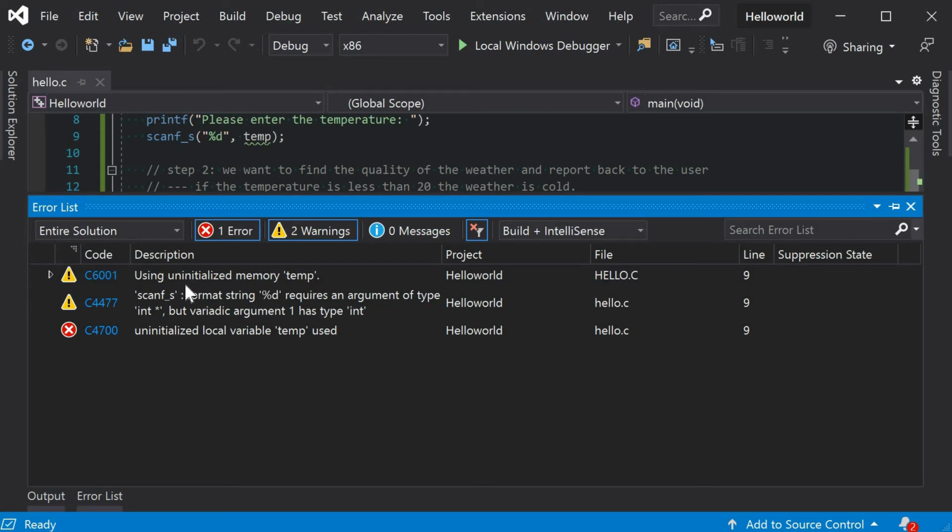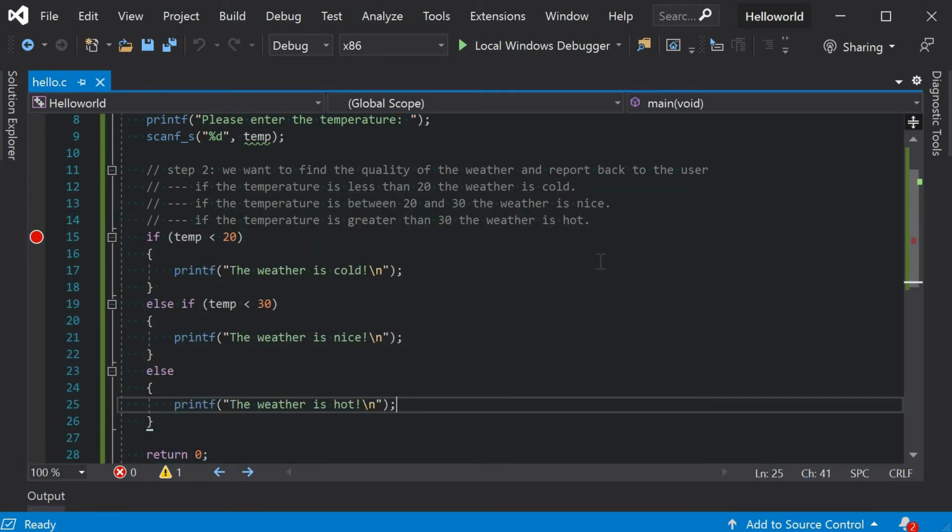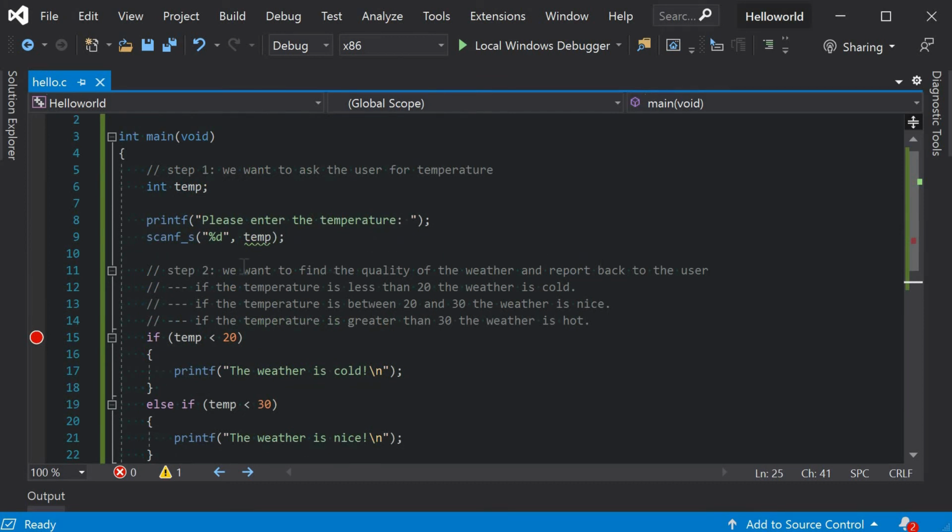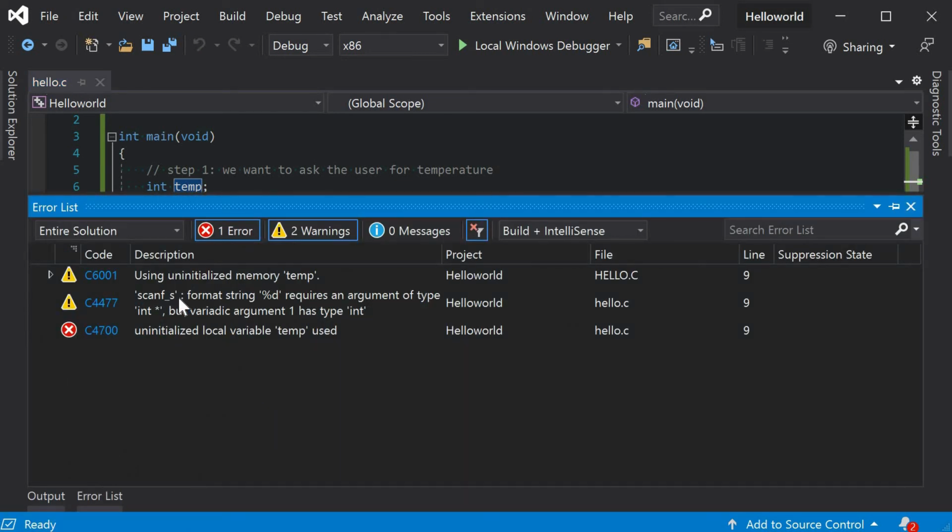Okay, I see an error here, used uninitialized memory temp. If I go back to my code, okay, I scanned %d and put it in temp. And I'm being asked why temp is not initialized. The error is temp being not initialized, but the error has more into it. Let's look at the error.